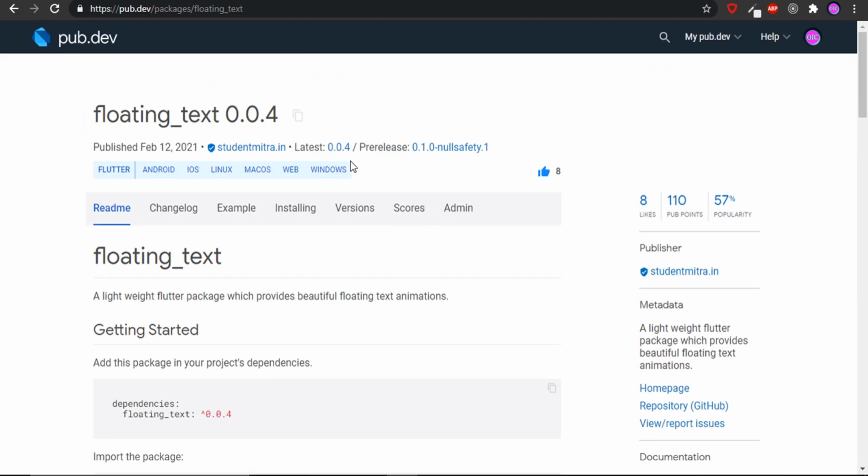So these were today's packages list for implementing beautiful UI on your screen.